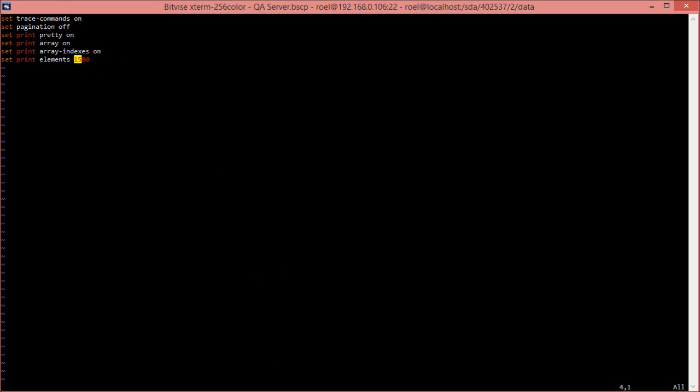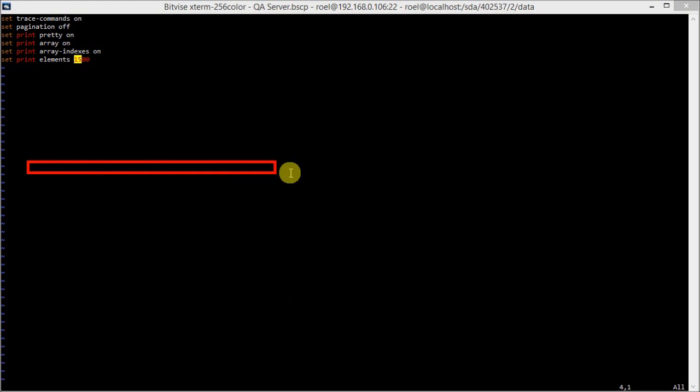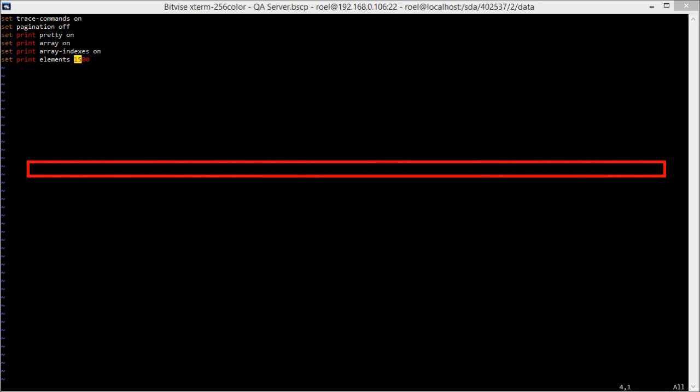It's fairly straightforward. Just picture that you have a variable and it's this long, and picture that you have set print elements to... let me give you an example of a variable. This could be a command, like select * from t1 where, and so on.